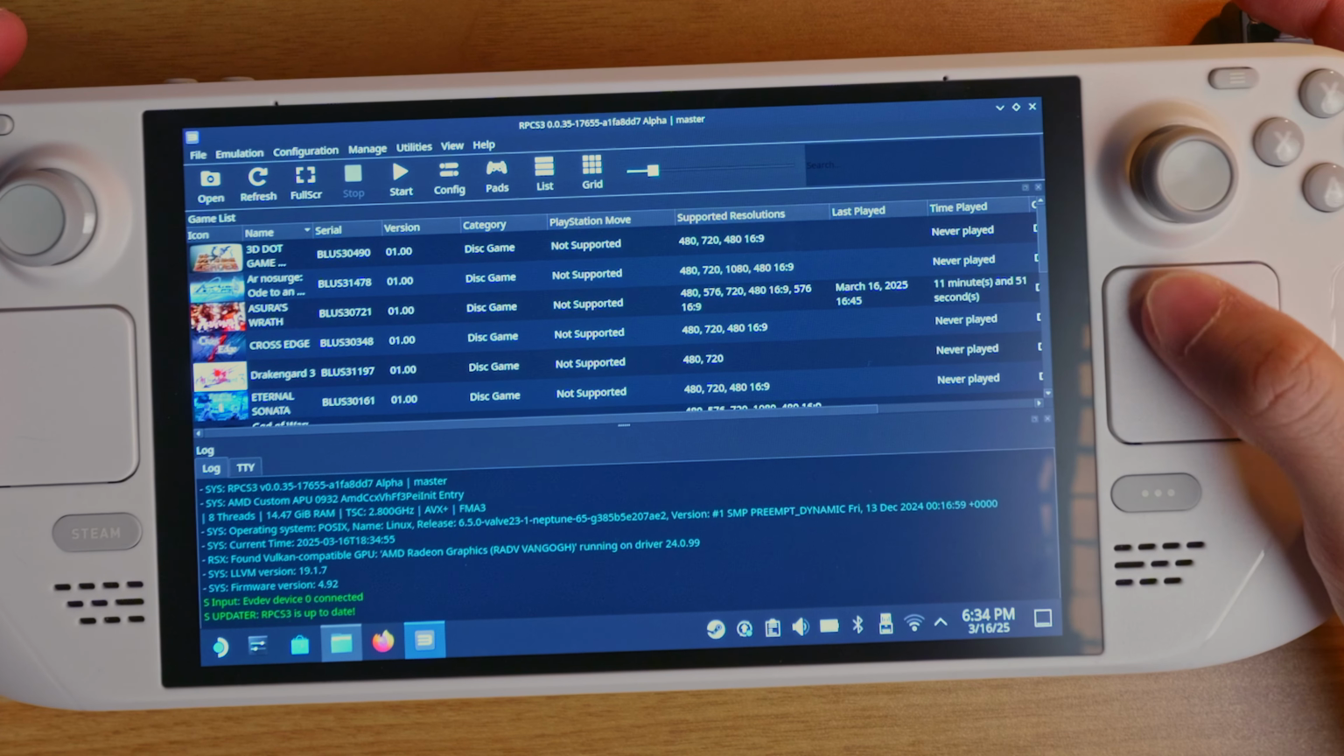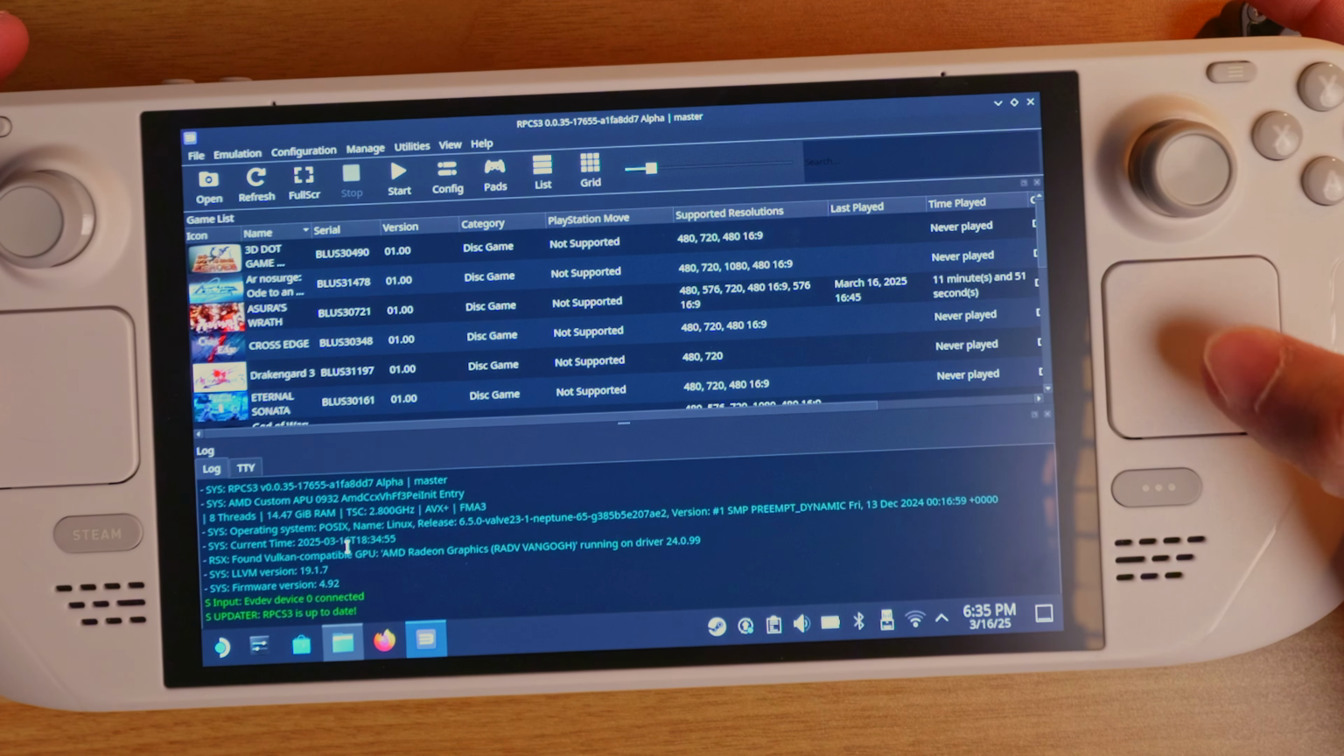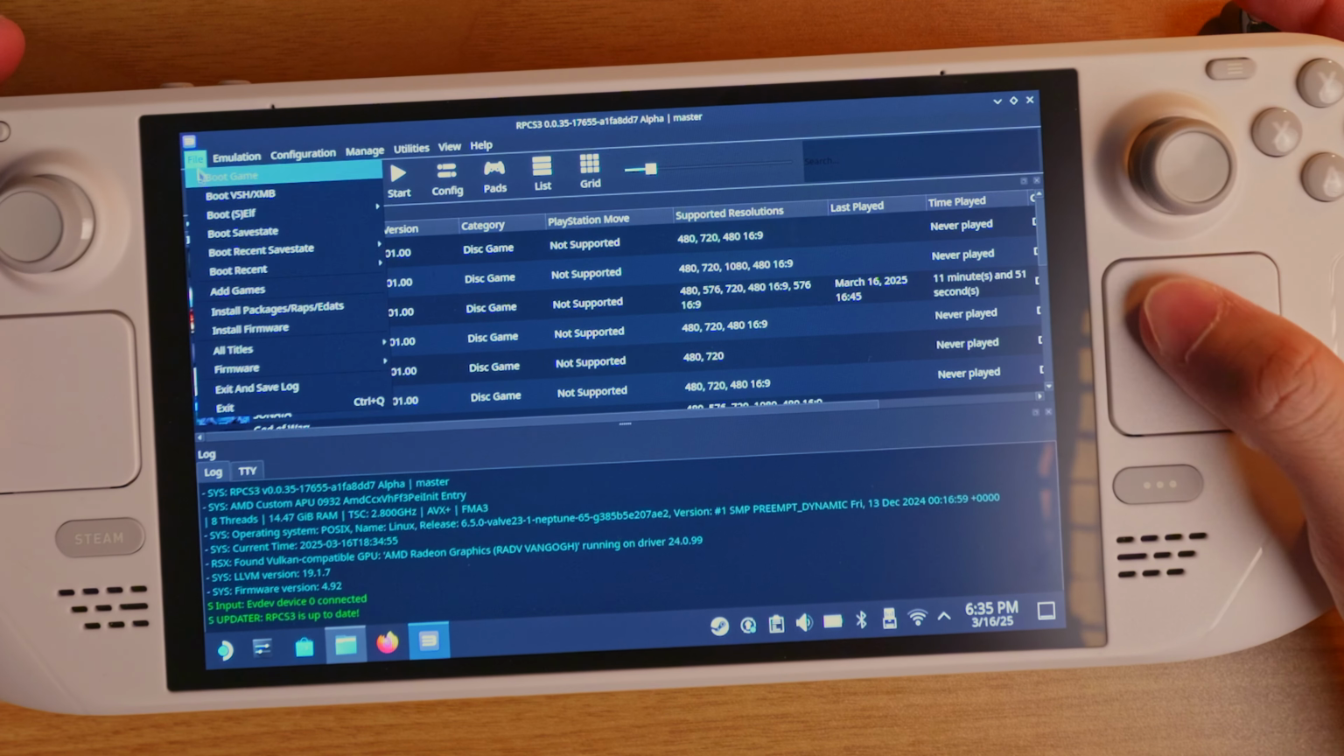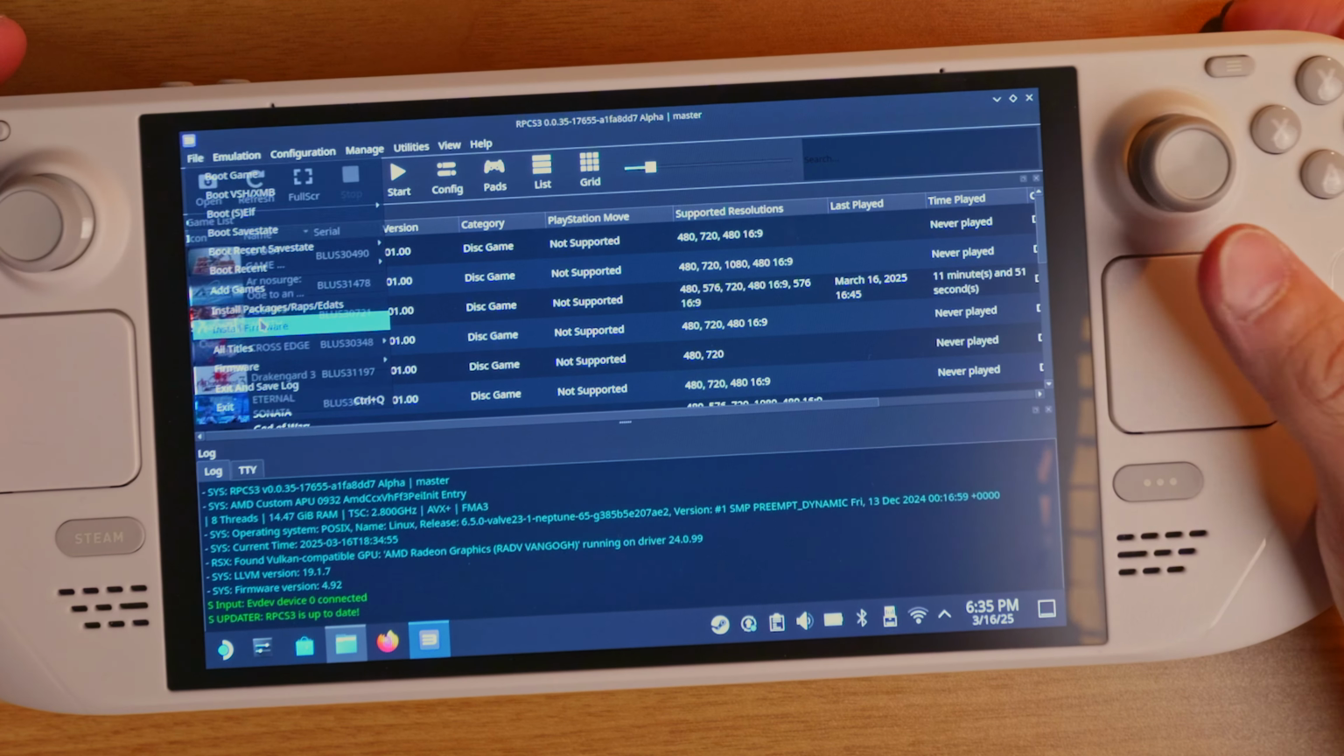When you're running the program, you can see that all the games are here. I already have the firmware added, so there's not a problem here now. But to install your firmware, just hit File, Install Firmware, and you would go to where you downloaded that PS3 update file.